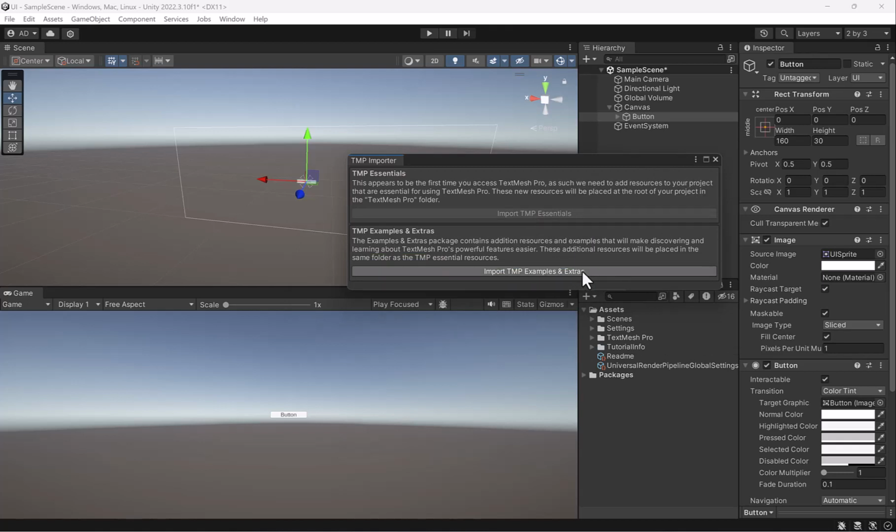And you don't have to install the TMP examples or extras for now. So let's go ahead and close that out.